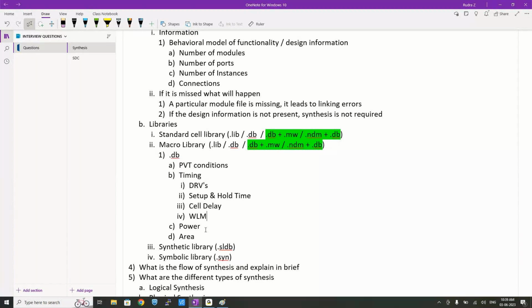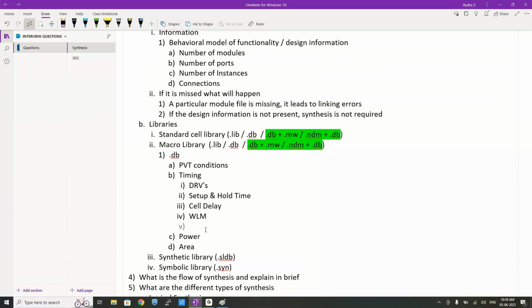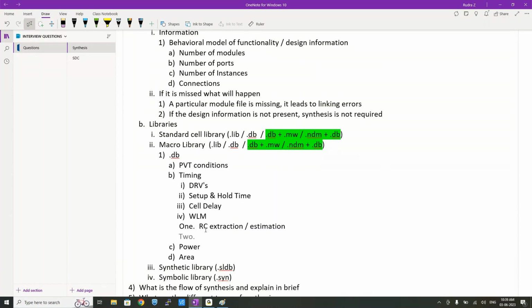Can you repeat once more? Yeah, by using WLM only the RC extraction or estimation will be done, and Elmore delay or Arnoldi delay will be used for net delay calculation.